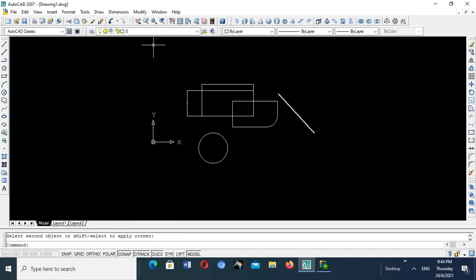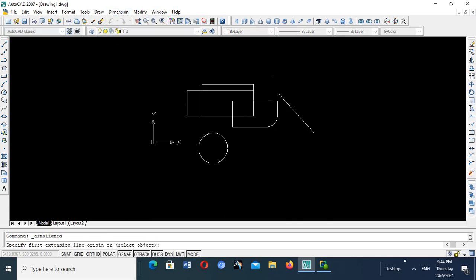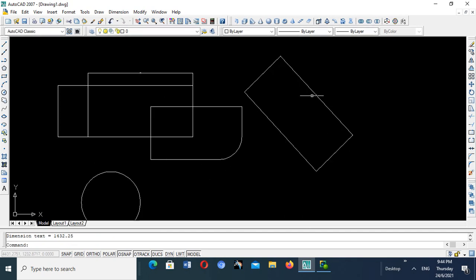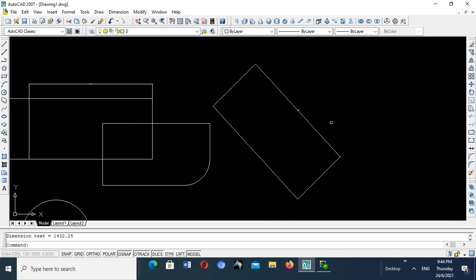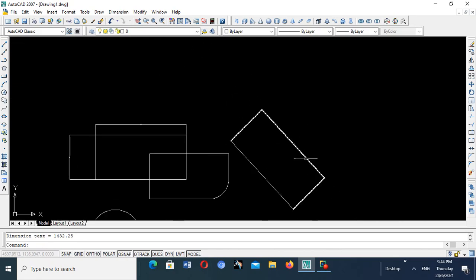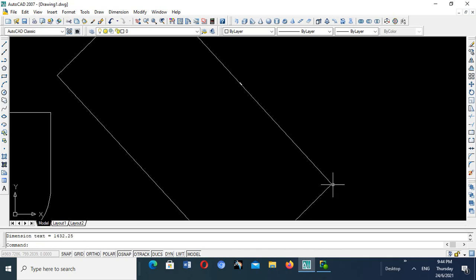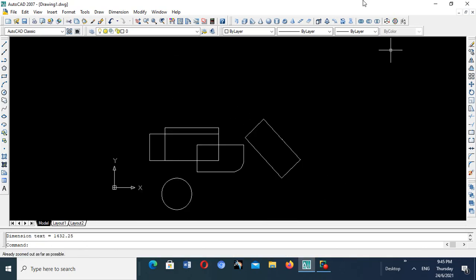So if you want to dimension a non-horizontal line which is inclined like this one, you go to dimension, you click on aligned, and then you click the end points of the aligned dimension. There is your dimension. See, you have to zoom it to see it. See, it's a bit small. There's something I want to teach you later.